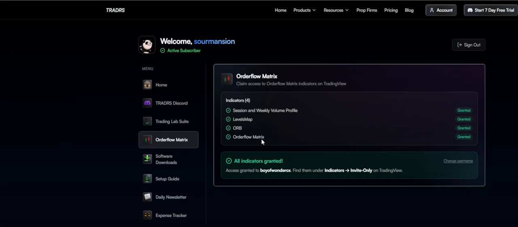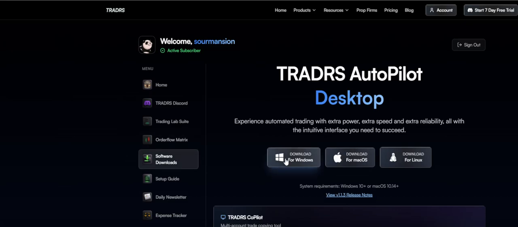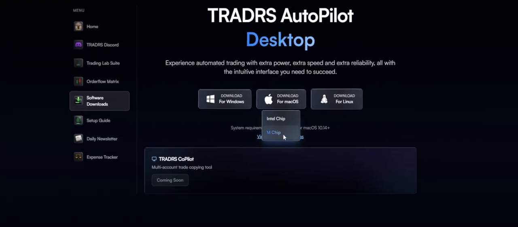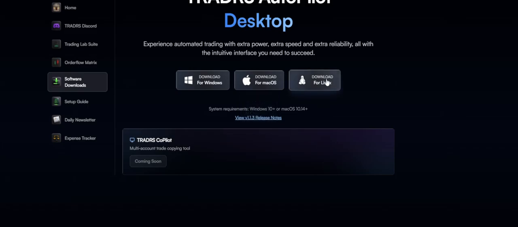Next up is software downloads. This is where you can download your Traders Autopilot software to automate your trades and algos to your brokerages. We offer Windows, we have Mac OS for Intel and M chip, and we also have a download for Linux, both Deb and Snap packages. And you can also view the release notes right here if you wanted to.